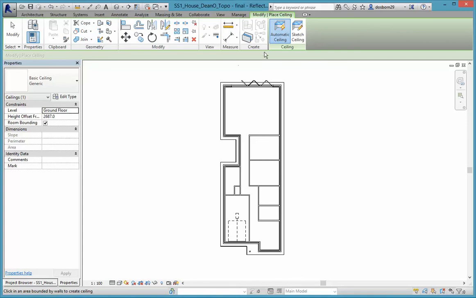You'll notice when we've come into that, we have our modify and place ceiling section come up, and it says automatic and sketch. Automatic, if we come over our drawing, you'll see it'll pick up an area that needs to have a ceiling in it, whether it be in these little rooms, even in the pantry, and that's a good way of doing it. We can also sketch the ceiling in, but at this stage, this is just perfect for us. It does exactly what we want it to.